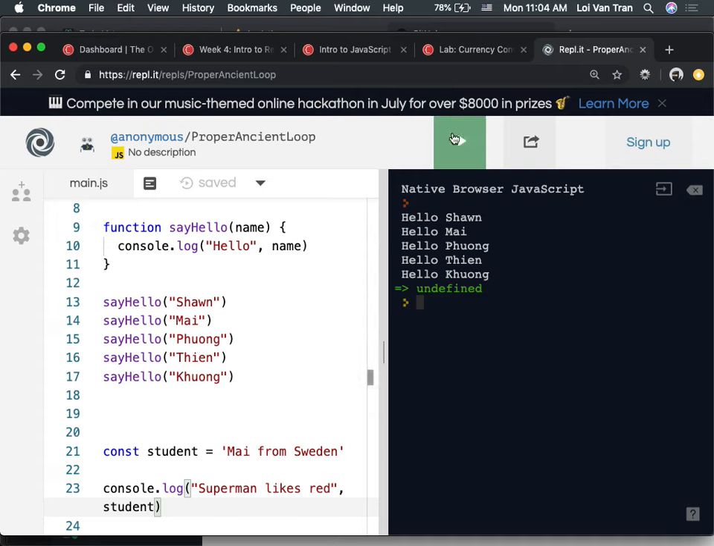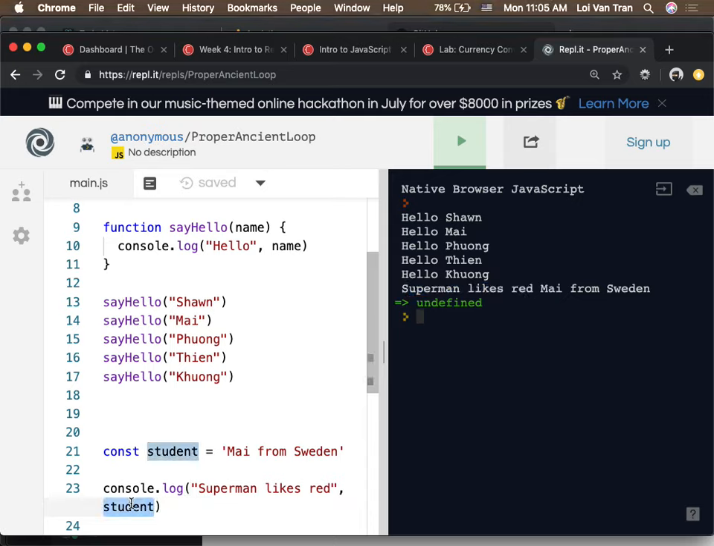So if we run this now, we can see that Superman likes red is console logged on line 23. And then the second argument to this call to the console.log function is student. And what is student? It's my from Sweden. So the objective of console.log is to look at our data, because we're not always going to be able to see it. We need to tell our computer to show it.